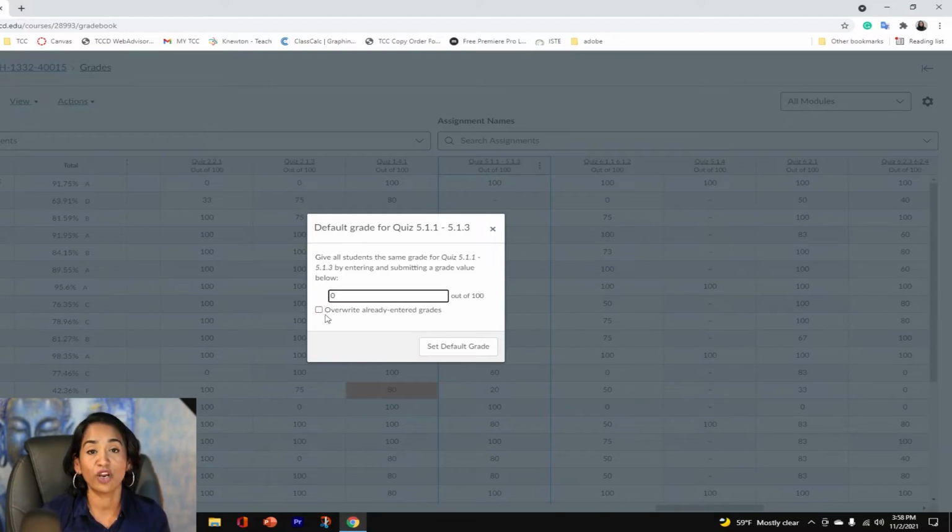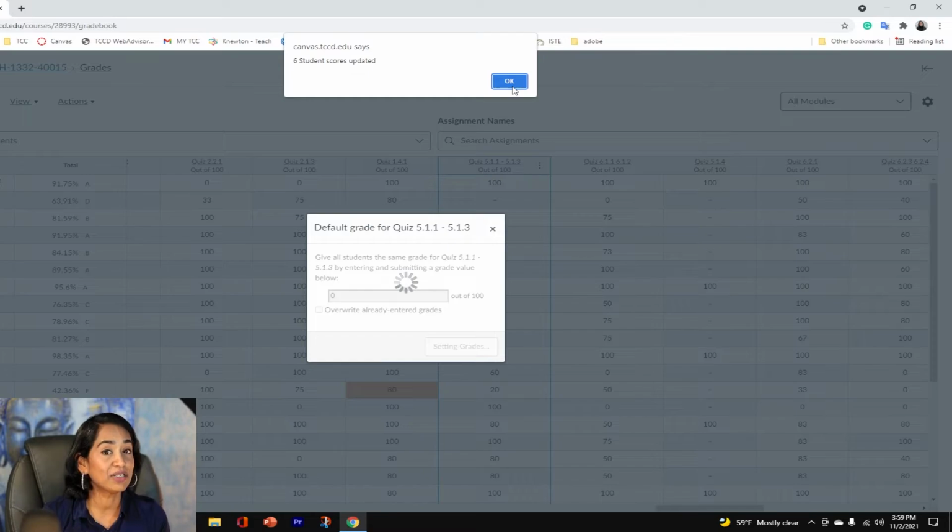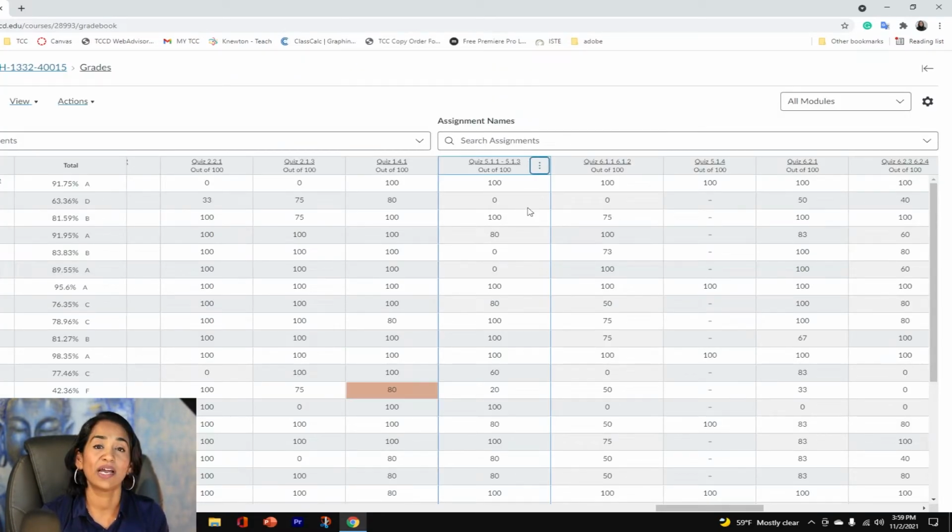And here you have an option to override, but I don't want to override all the grades that have already been submitted, just zeros for students who have not taken it. So once that's done, I'm going to click set default grade. And it's going to tell me that 6 students' course will be updated to 0, and that's absolutely okay. And here I have all the zeros for the students who have not taken that quiz. This is just like a reminder for them, hey, you have a 0 in your gradebook. You might want to talk to your instructor, just making sure that they are aware that there was a quiz and they did not take it.